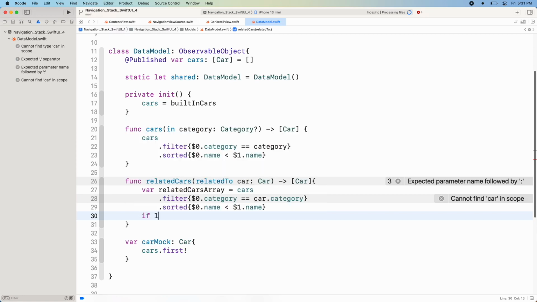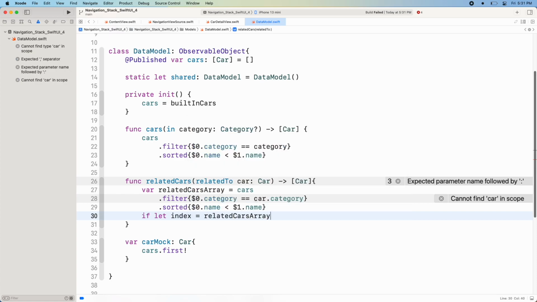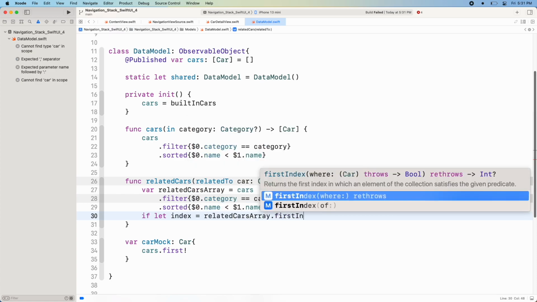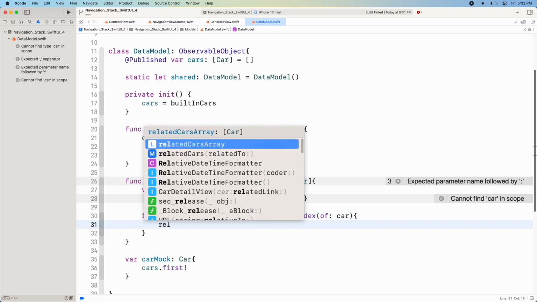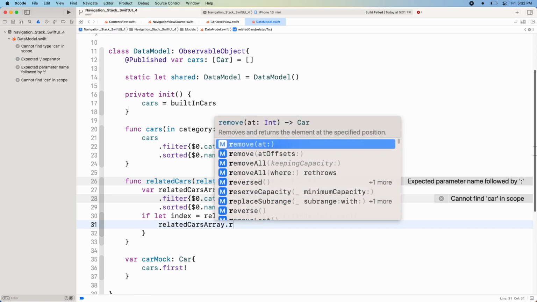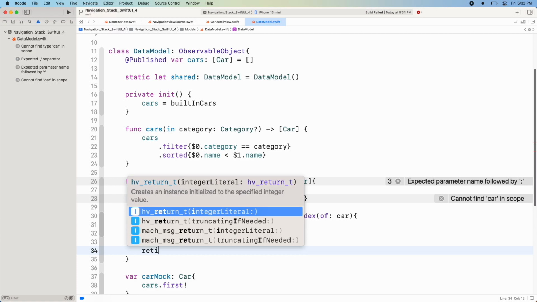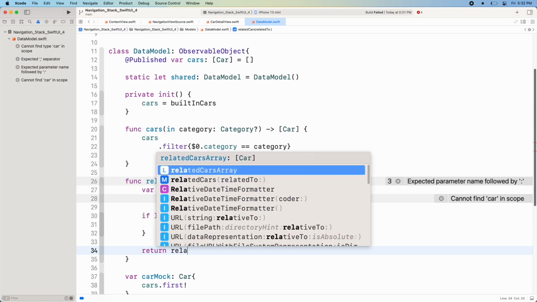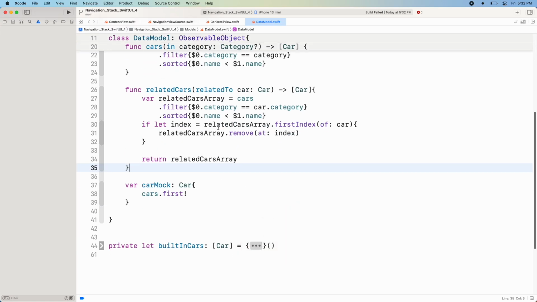Now let's remove the first car inside the array by creating an if-let pattern of index. Then find the first index inside the related car array which matches our current car and remove it from the array. This will remove the data duplication issue. Now return our related car array.